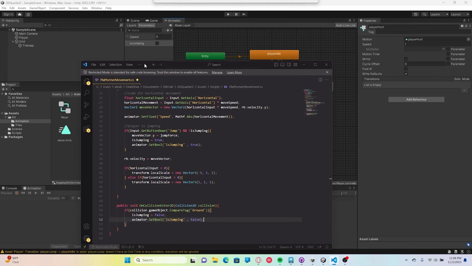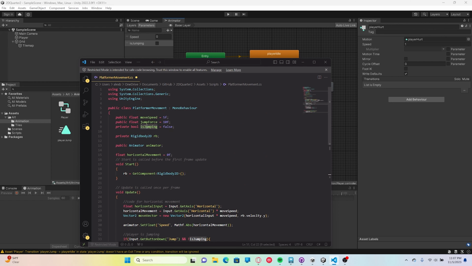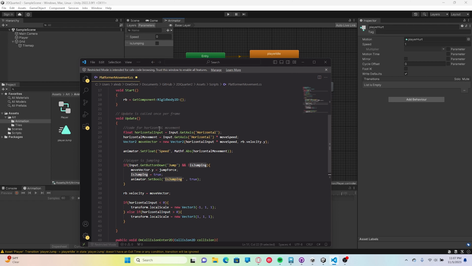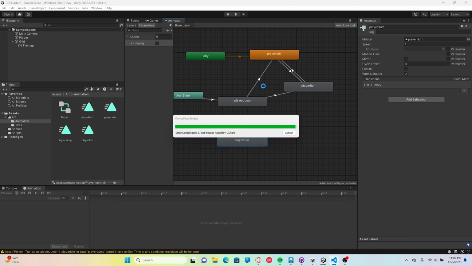Just very quickly to clarify, this variable is jumping is different than this. This is a parameter that is set within the animator. This is a variable that exists within our script. So this is jumping is referencing the is jumping parameter in our animator. This is jumping is referencing the variable that we created in our script called is jumping. All right, so I'm going to save this. Hopefully I didn't make a mistake, but we're going to find out momentarily.